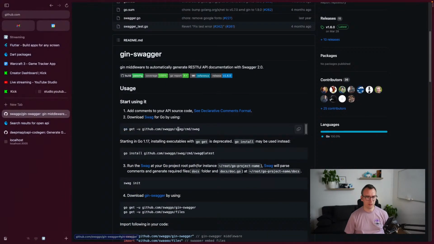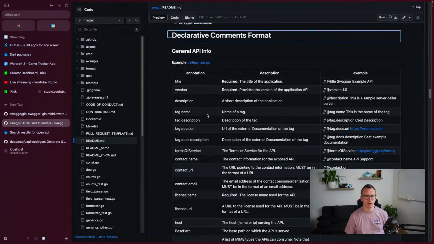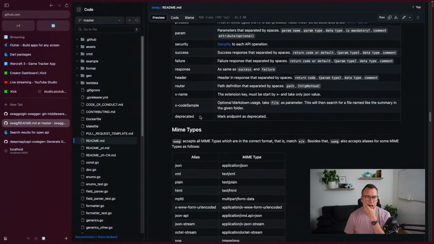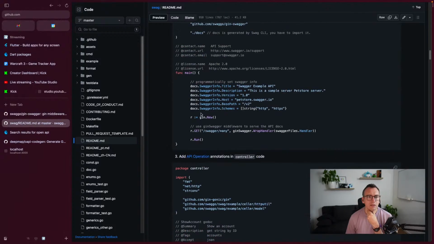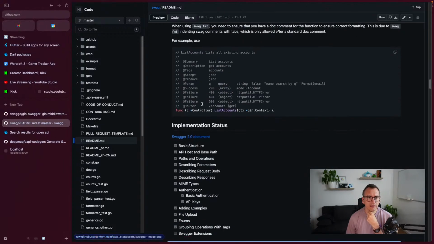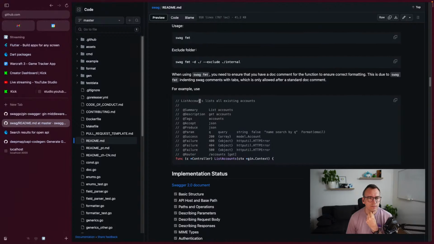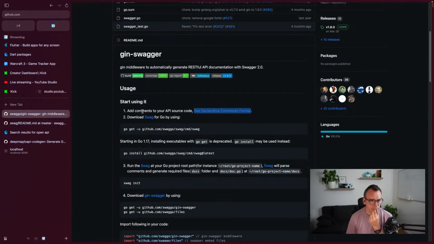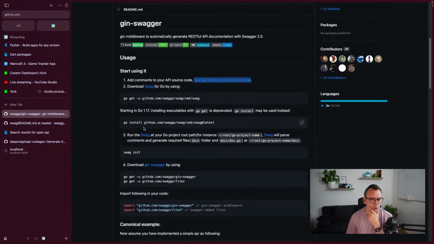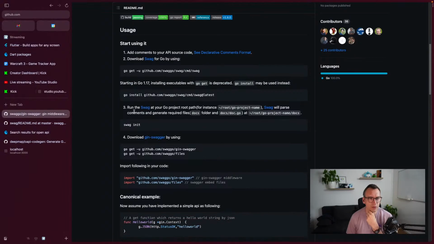So first of all, we need the Swag stuff. Add comments to your API source, declarative comments section. Okay. Oh, there is a lot of different things that we can add. That's good. And now we just have to add that somehow. Swag FMT, the Swag formatter. Okay. Swag for Go, requires Go, executable Go get is deprecated, Go install may be required.